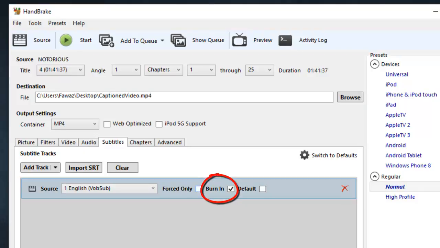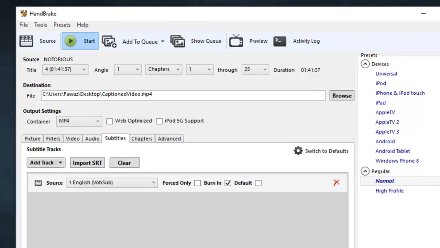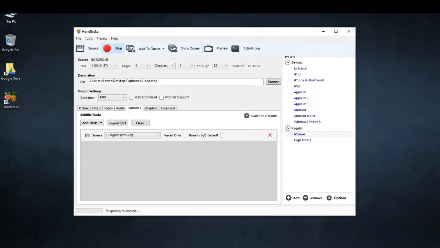Then this is where you want to make sure that you check off the burned in option. This is going to ensure that the subtitles are appearing on the video all the time. Once this is selected and you've checked it off, all you need to do is click start and wait for the video to rip. It's going to take a little bit of time, so I'm going to click start and pause the video and then come back once we are done ripping the video.